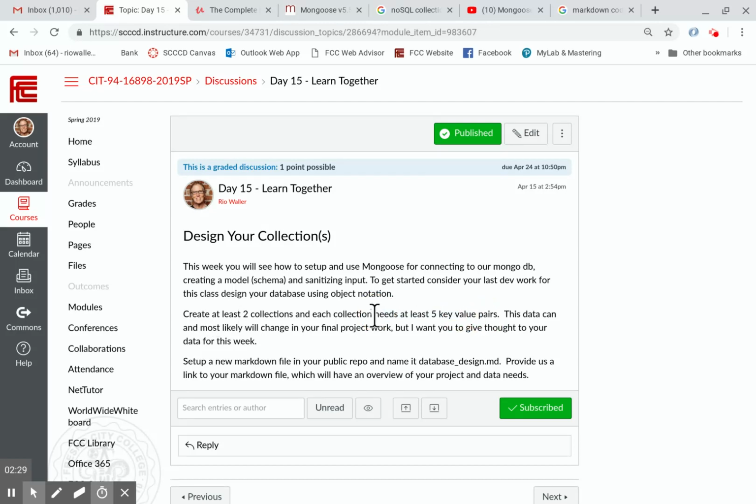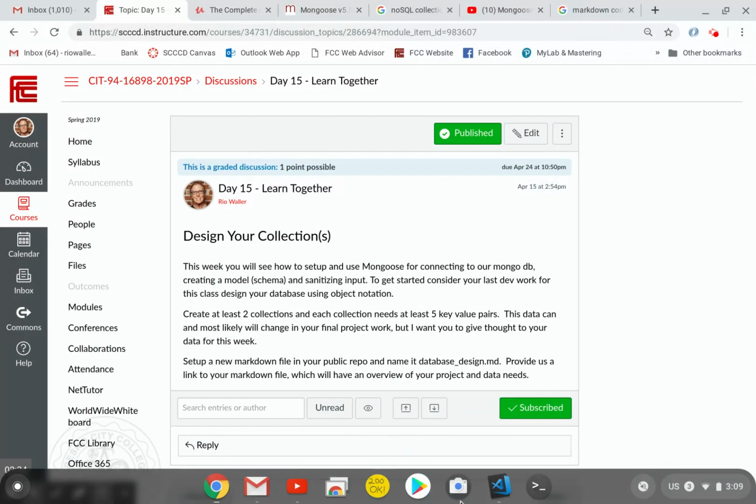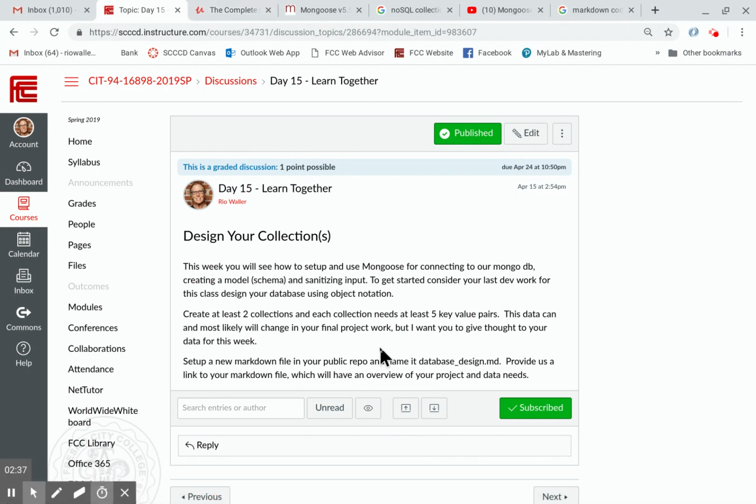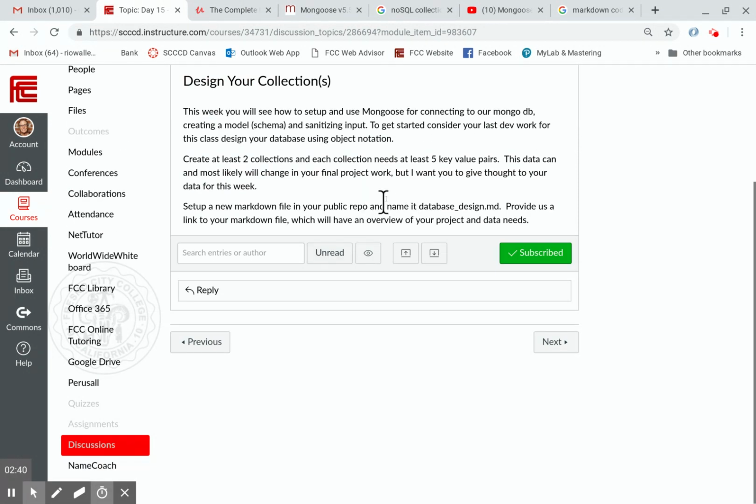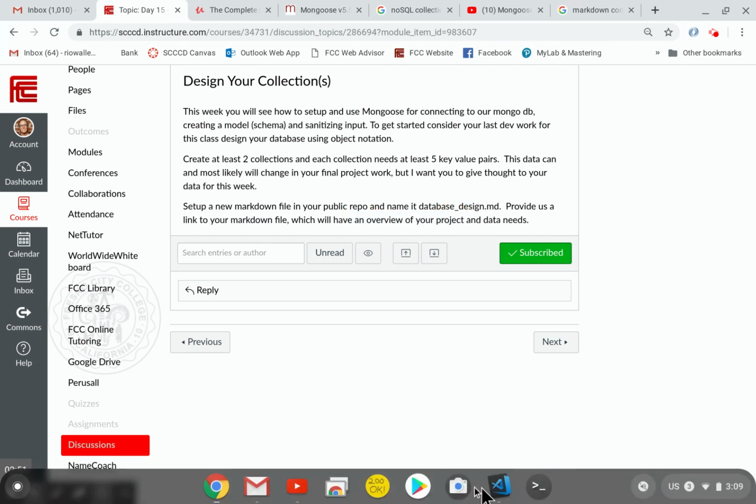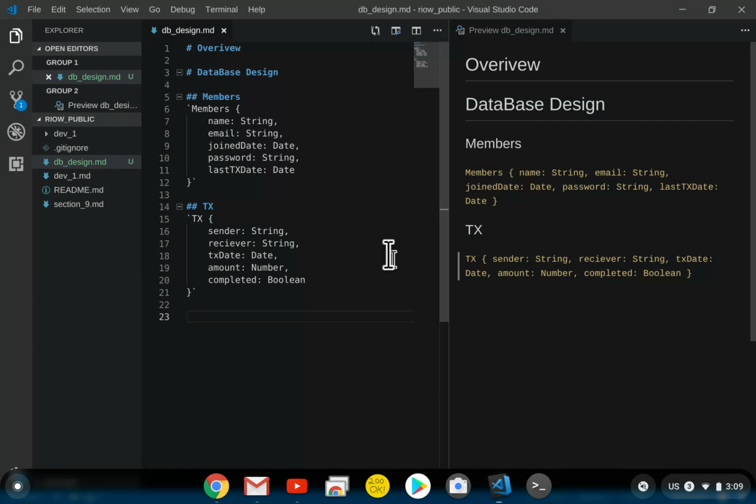And the other thing is I said at least 5 key value pairs, and I'll have you do this in the object notation. So let me show you how I did this. I want you to do this in your private repos, and you can name it whatever you want. Database design probably makes sense, and then provide us a link here. And in your markdown, I want you to give us an overview of your project and your data needs. So I did one just as a quick example, right? So here's your overview, your database design, and then I did one because mine is, the idea of one aspect of Bitcoin is the open ledger. So that's what I did for my develop it one.